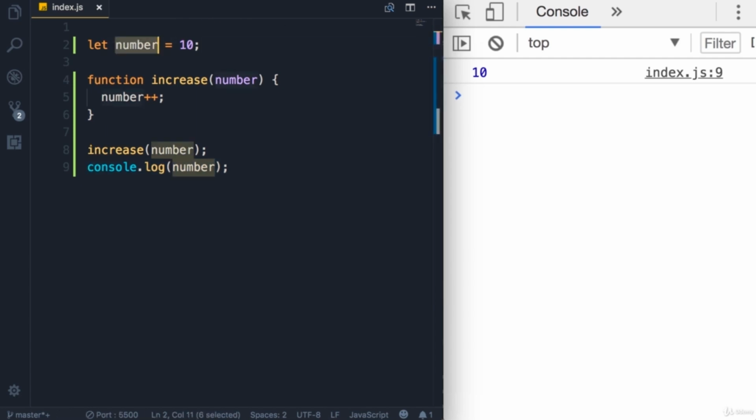So I told you that primitives are copied by their value. So here we're dealing with two independent copies. That's why we see 10 on the console. Now let's change this to a reference type or an object. So I'm going to change 10 to an object that has a value property. Okay, let's rename this variable to object. And similarly, I'm going to rename this parameter in this function to object, and then increment object.value.